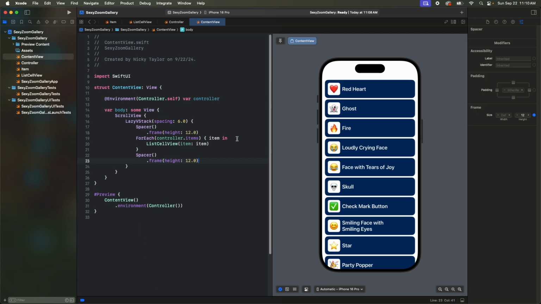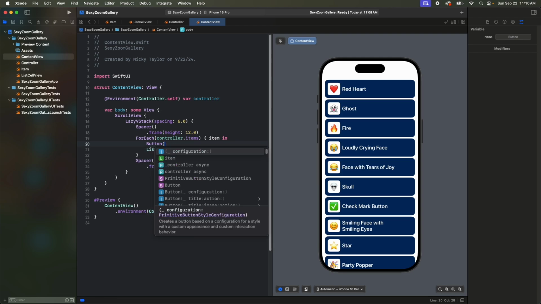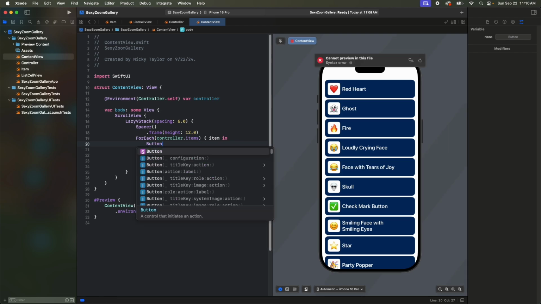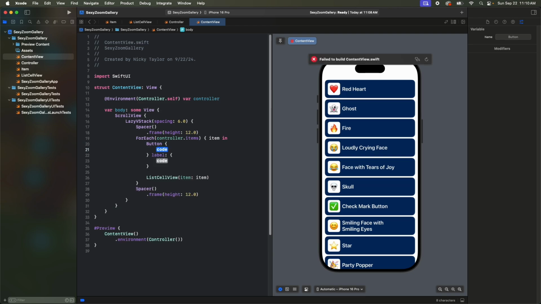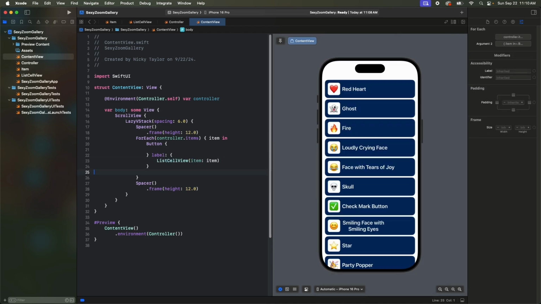And then I'm going to make each one of these a button. So we want to click the cells. And what I find is with the AI, sometimes I can type the same thing twice and get a different result. But I'm going to use this action and label flavor and plug in list cell view as such. And I can see the preview doing a wild dance, but now these are clickable.